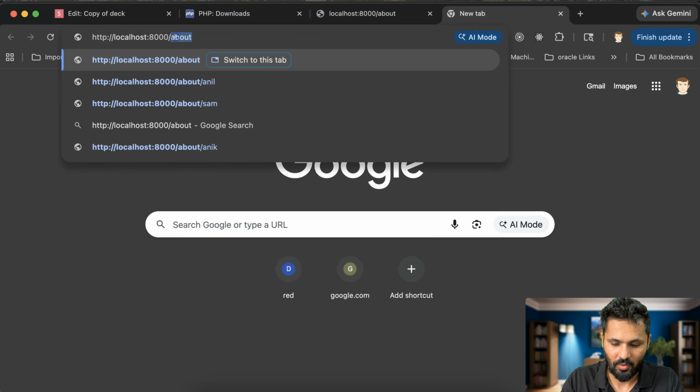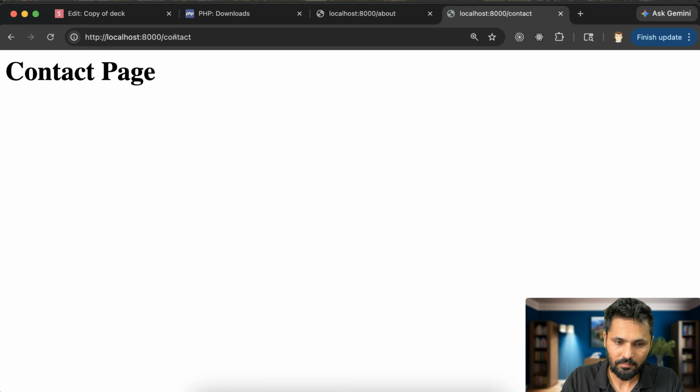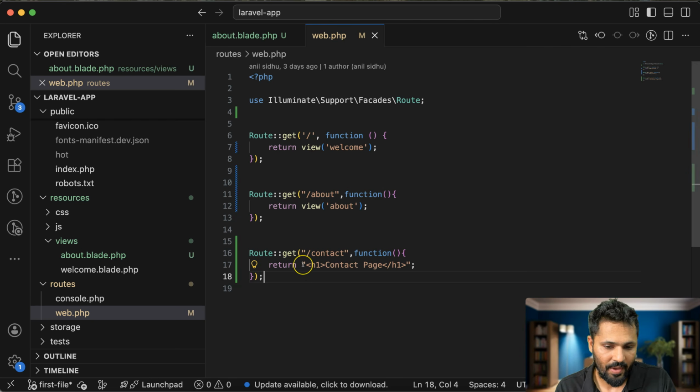Now open this page in the next tab, contact, and here you can see that we can see there the contact page also. So if you have a very small content to show, you can directly write the code there, but this is only for the small code, not for the big content on the web page.